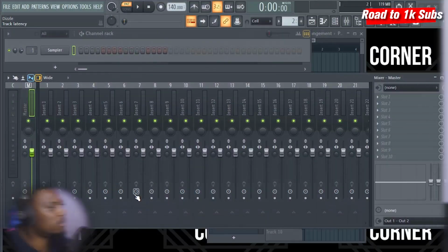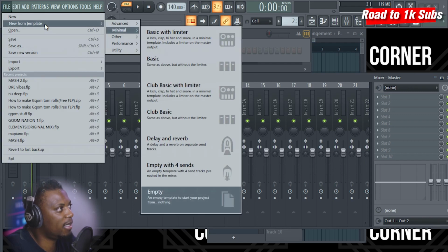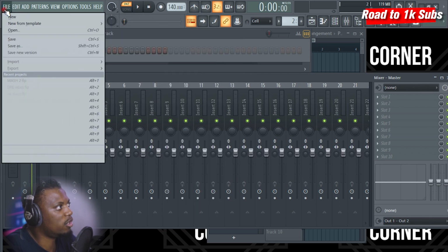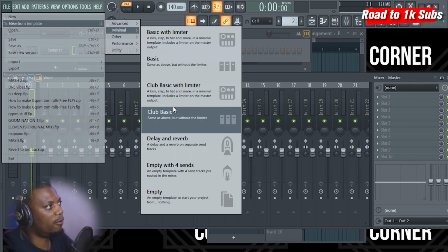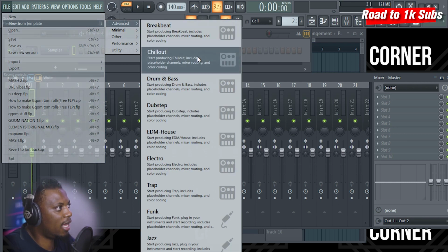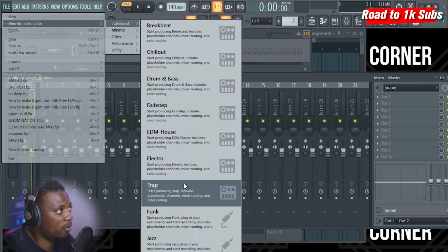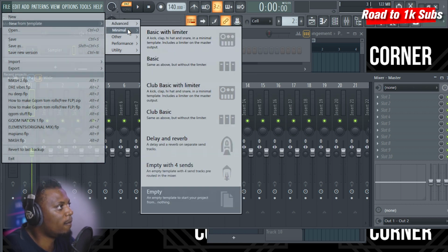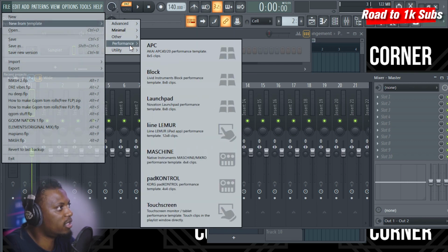So the first one is, if you go to File up here and you go to New from Templates, there is a lot of templates that FL Studio has over here that will set you up before you even start your project, and these are very useful. Like you see here, there's breakbeat, chill out, drum and bass, dubstep, EDM, house, and so forth. Even trap for trap producers, because a lot of trap is made in FL Studio. And then you have the basic with limiter, and all the stuff, and for performance as well, and utility.